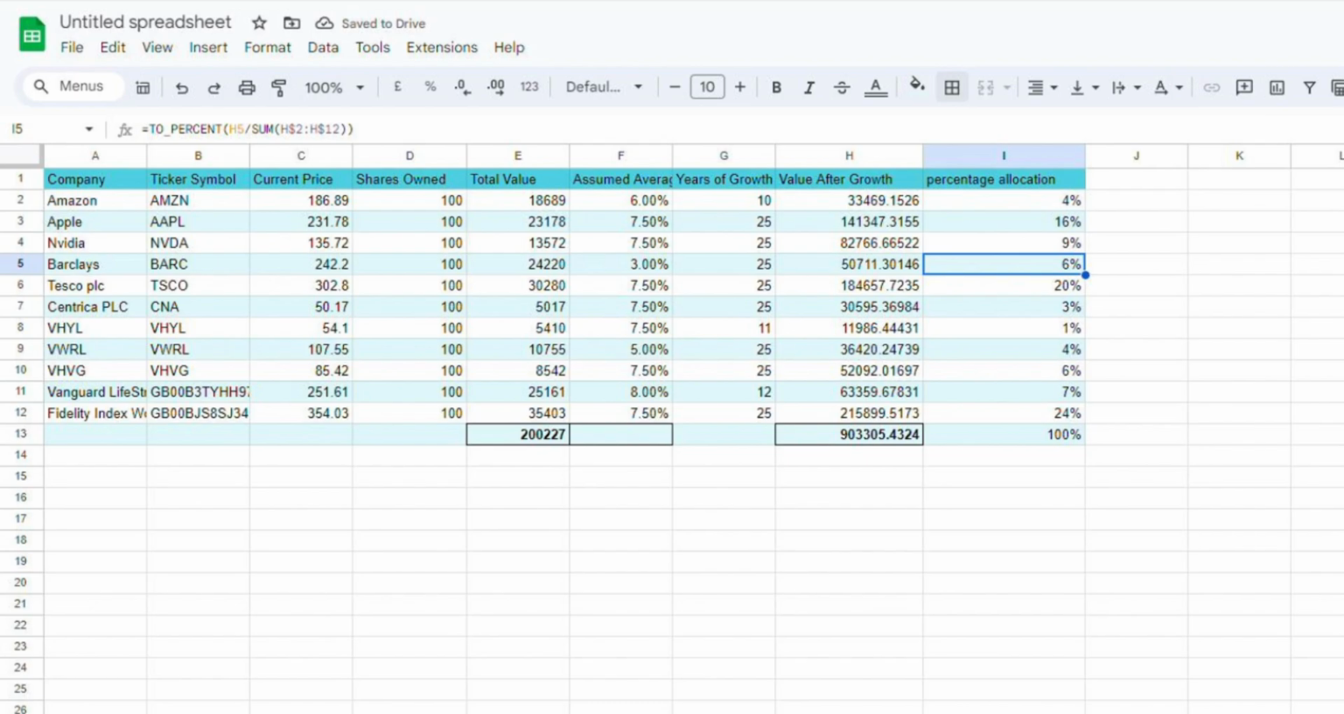So now AI alongside Google Sheets opens a lot of possibilities.